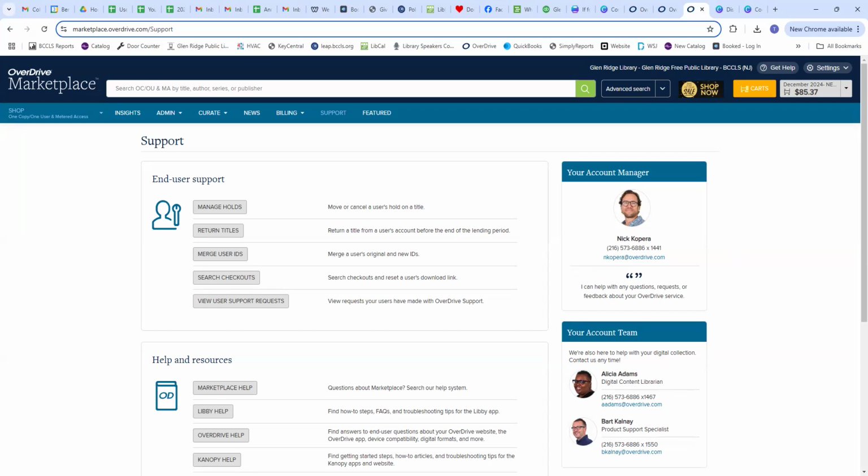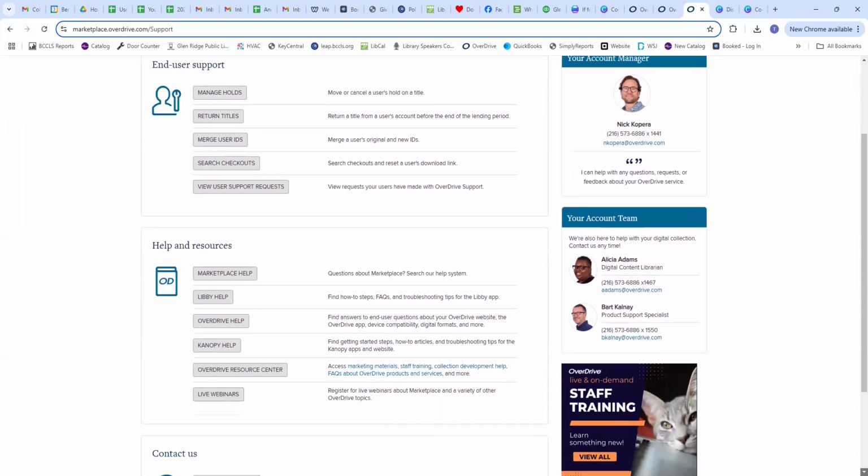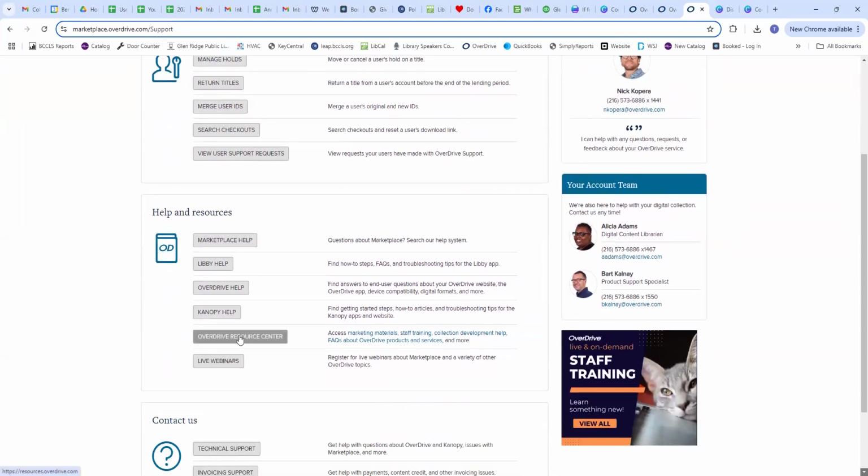This is also where support is great, where you have different options. They have the OverDrive Resource Center, and this is where you can access marketing materials, additional training options, and all sorts of fun stuff. And also your Marketplace help. So if you have a question about how to do something in Marketplace, you can use that as well.